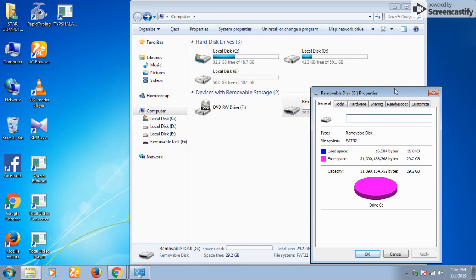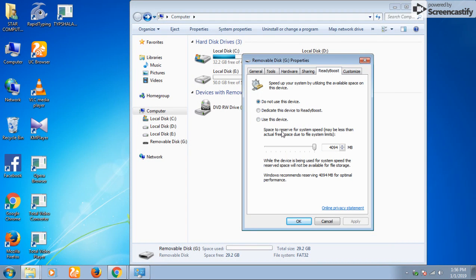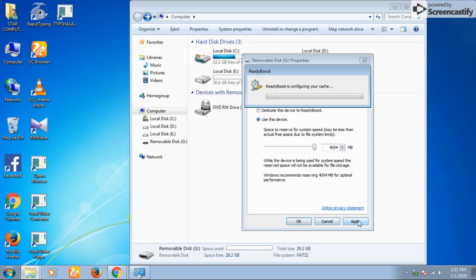Once you enter the Properties, click on ReadyBoost, and use this device as your virtual memory, and you can set as much as you like. So I'm setting it up to 4096 MB. My pen drive is 32 GB, so it will automatically choose this. So simply click on Apply, and wait for a minute.